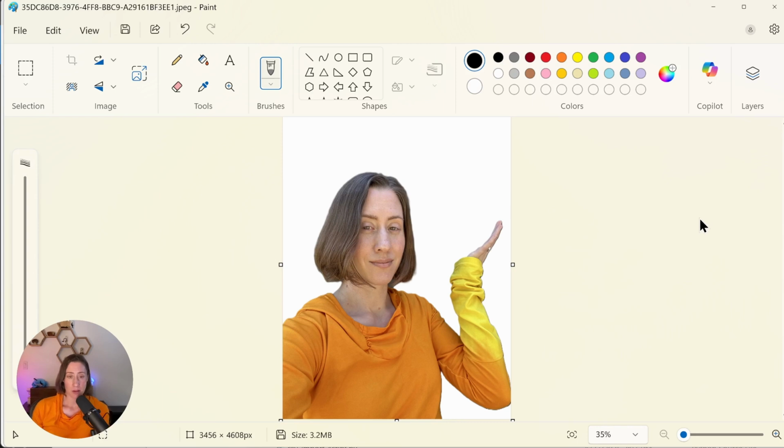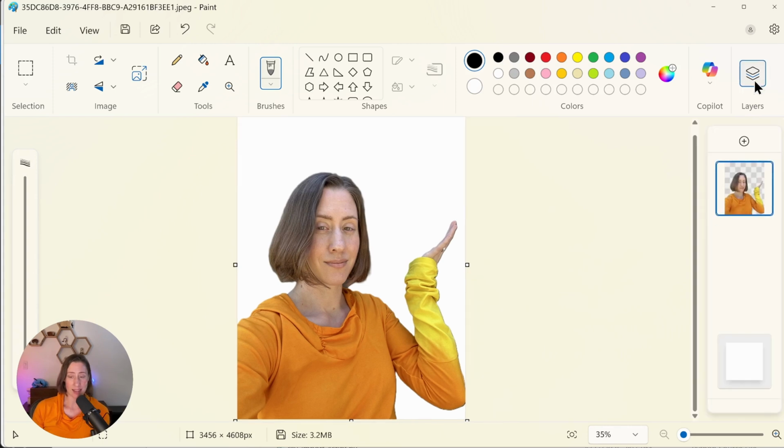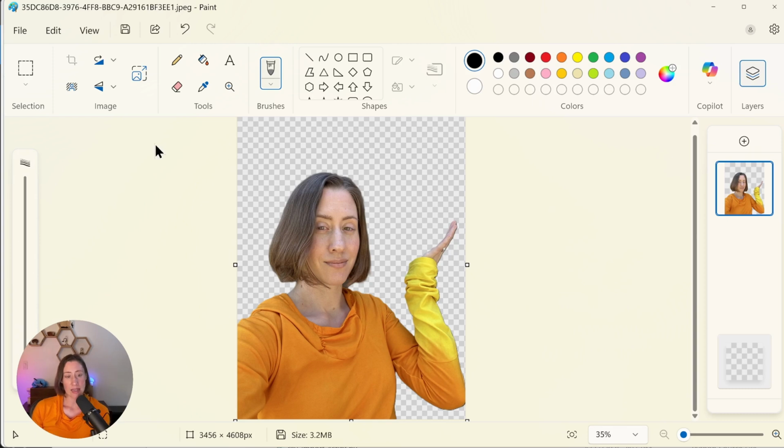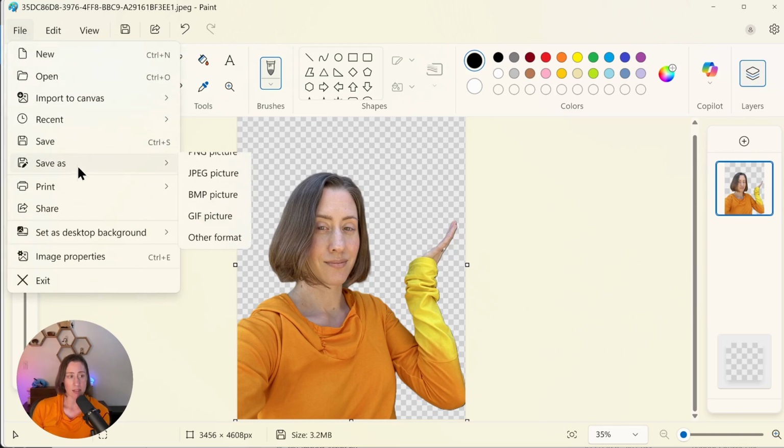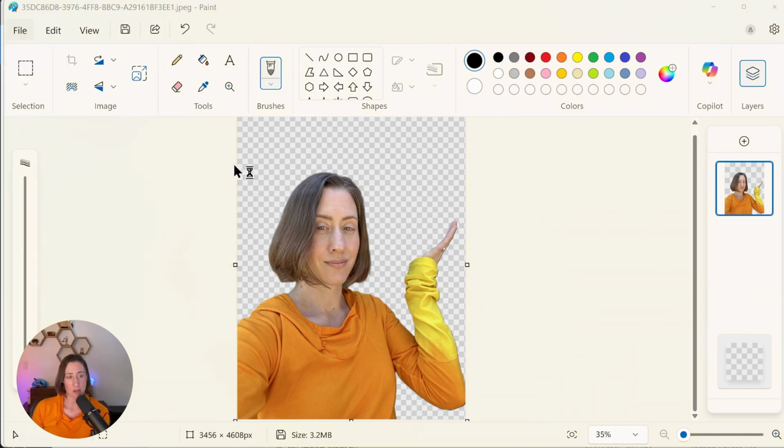This background right now is white. It's not transparent. What you need to do is go to the layers in the top right corner because Paint has layers now, and click the eyeball icon for hide background next to this white layer here. So now it's transparent. You need to save this as a PNG file, not JPEG, to maintain this transparency. I'm going to do File, Save As, PNG picture, and we're going to save it.